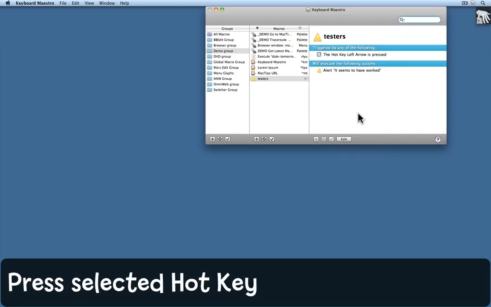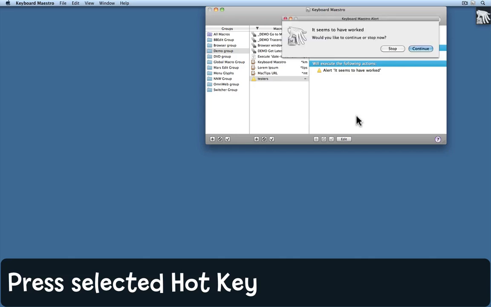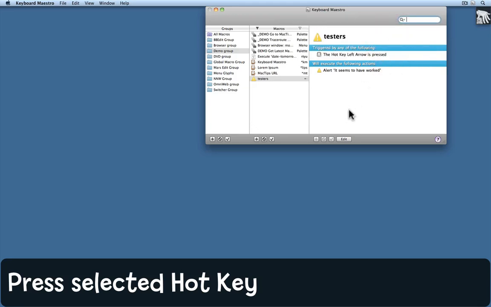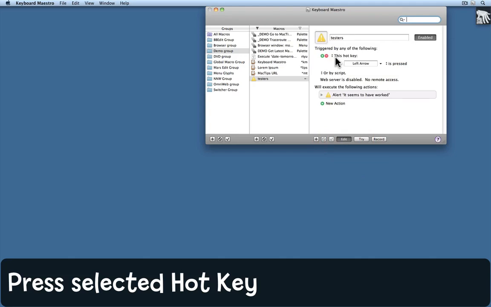And now I'll click edit and I'll press the left arrow on the keyboard. And here's the alert. It seems to have worked. Would you like to continue or stop now? It doesn't matter which button I choose, in fact. I'll click stop. I'm going to come back and edit this macro. So that was a hotkey, and there's quite a lot of different hotkeys that you can set. You can set up your own hotkey if the one you want isn't already listed.